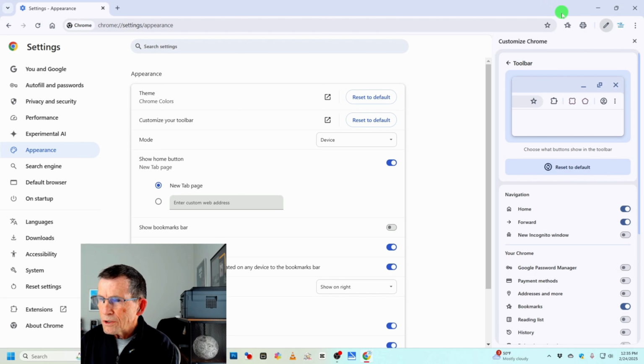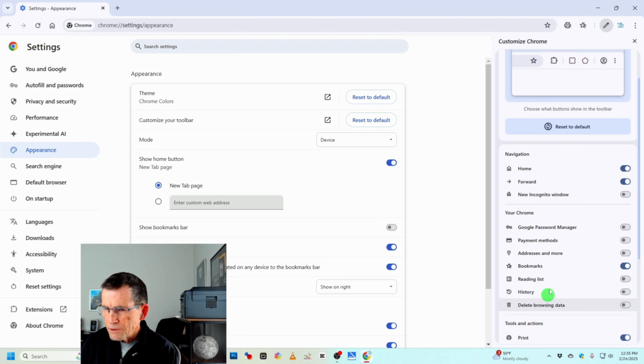Bookmarks. I've got bookmarks. See these stars here? That means bookmarks are turned on. I'm going to shut that off, and those 2 stars went away. We come back here. If you want those on, you just click that, and now you've got a shortcut up here at the top that will get you to your bookmarks. And we'll scroll down here and see if there's any other ones.